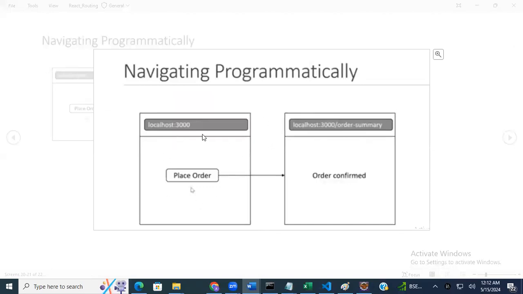Suppose we have one component. In this component, we have one button, place order. When we click on this button, we want to navigate to another component, like the order summary component. So when we click on the place order button, we want to navigate to the order summary component. Let's try to understand how we can navigate by clicking on a button.